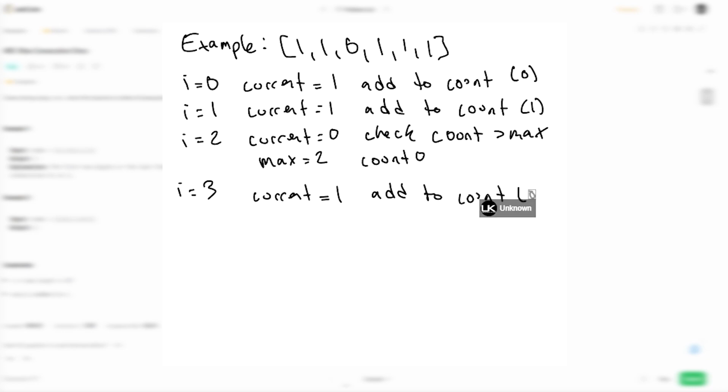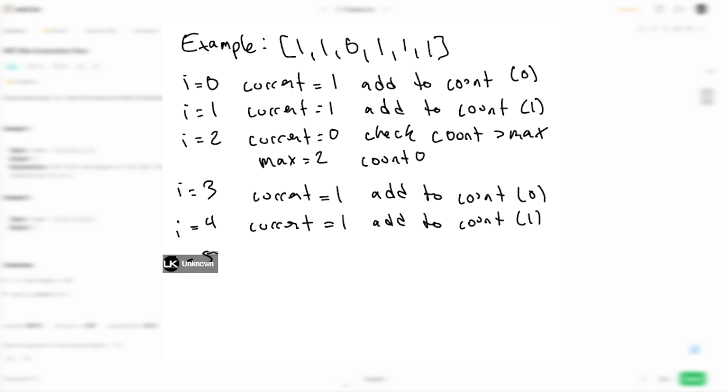So now count started at 0. I is equal to 4. Current is equal to 1 again. So we want to add to count. So now count is equal to 1. It'll be 2 technically. I equal to 5. And then current is once again equal to 1. Add to count. We were at 2. This is the end of our loop, so we have to do one more thing.